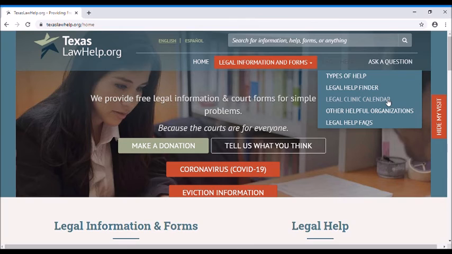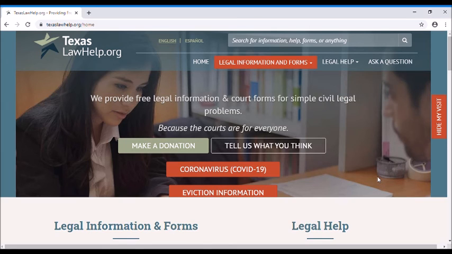Again, those do generally have some qualifiers as well. But be sure to check the calendar, click on the event, see what those qualifiers are, see what items you need to bring, and find other pertinent information for that event. That is it for Texas Law Help. Again, librarians here are not lawyers, and we're not qualified to give you legal advice. However, Texas Law Help is a really great resource for finding the legal help that you need.